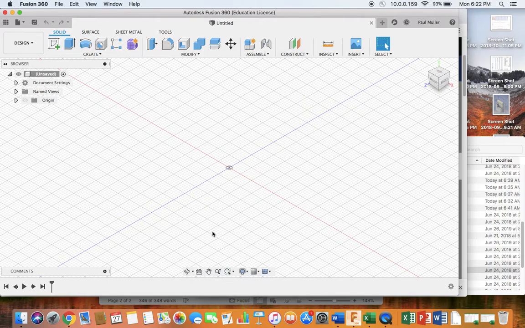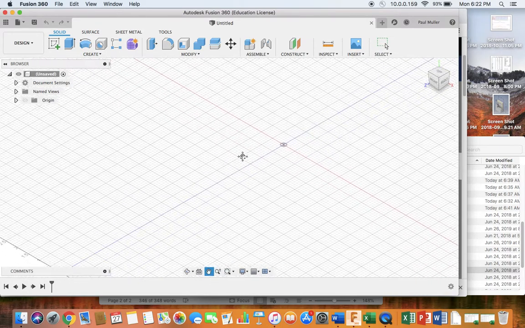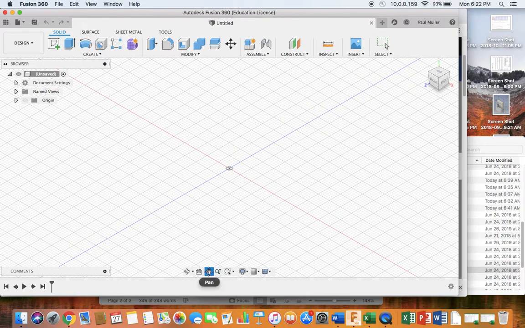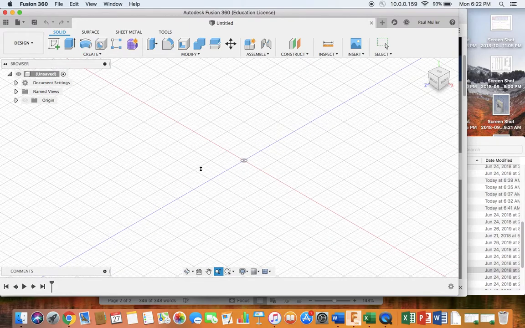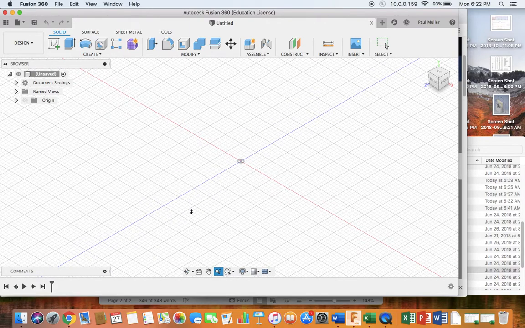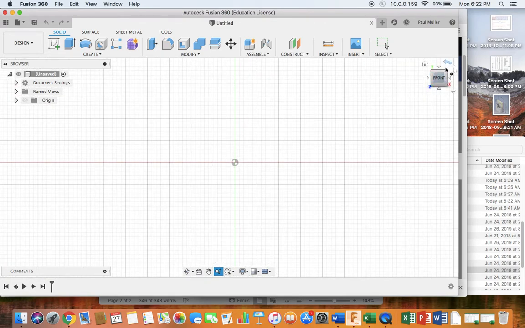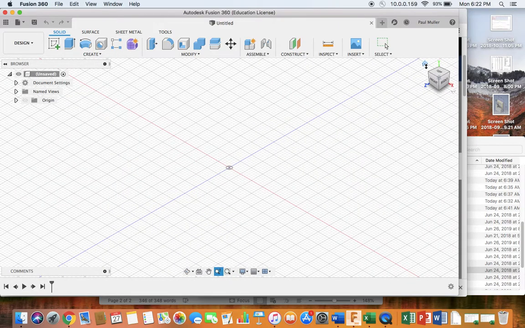All right, down here are these useful things like panning around the object, moving around in the window space. Zooming. Here I'm using the roller wheel on my mouse to zoom in and out. Here is the view cube up here in the upper right-hand corner, which allows you to choose different views, just like in Inventor.